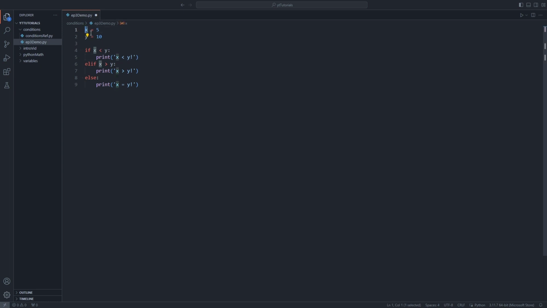First, we have just a variable x, the assignment operator, assigned to 5. And then the same thing here, the variable y, with the assignment operator, assigned a value of 10. So here we have some conditional statements. We have if x is less than y, then you're going to print this.